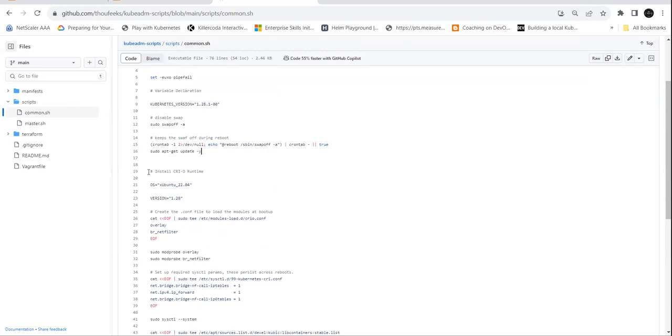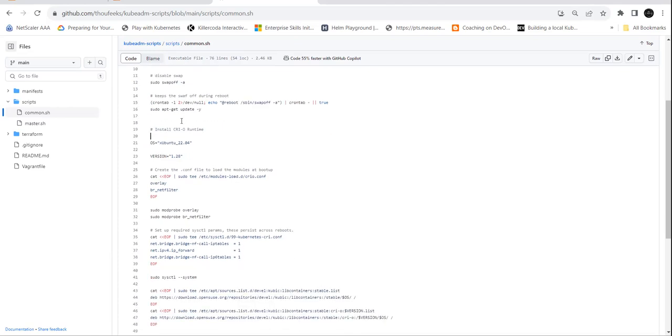Then this is the installation of the CRI-O runtime. That means for running a Kubernetes cluster, there needs to be a container technology, right? Any containerization tool, like Docker or container runtime, containerd. So here we are installing the container runtime, and the container runtime version is 1.28. It's the same as the Kubernetes version.